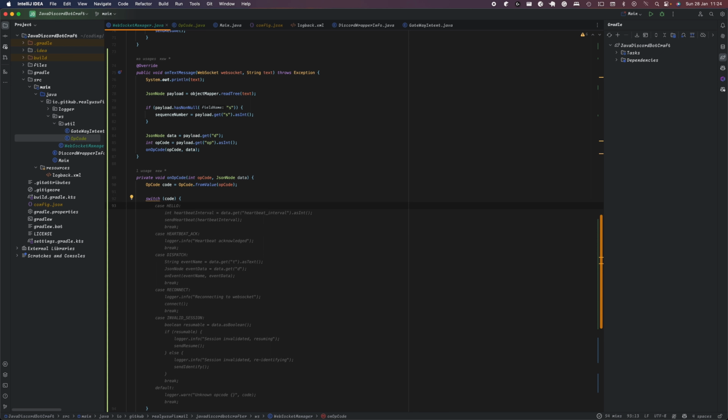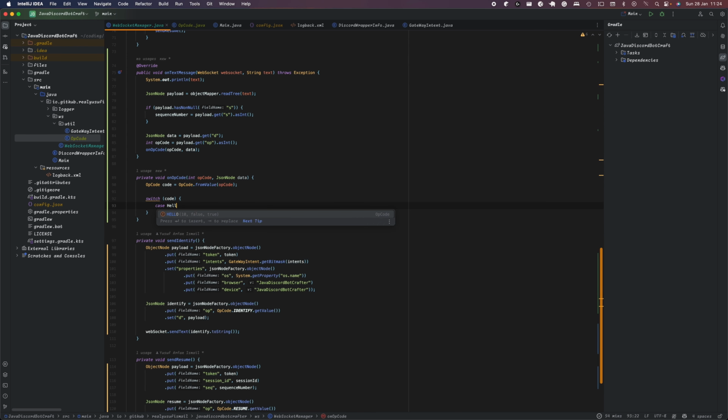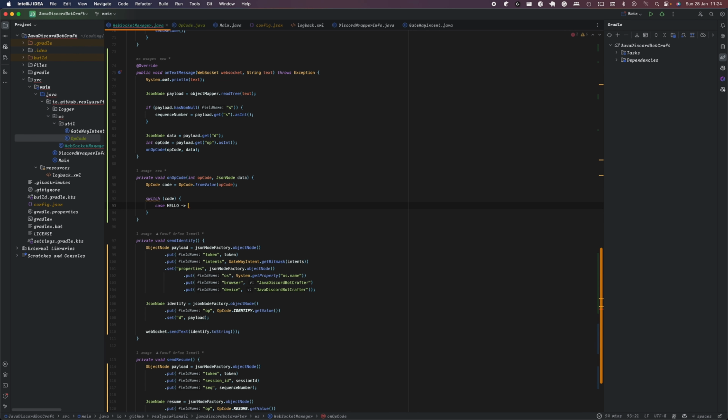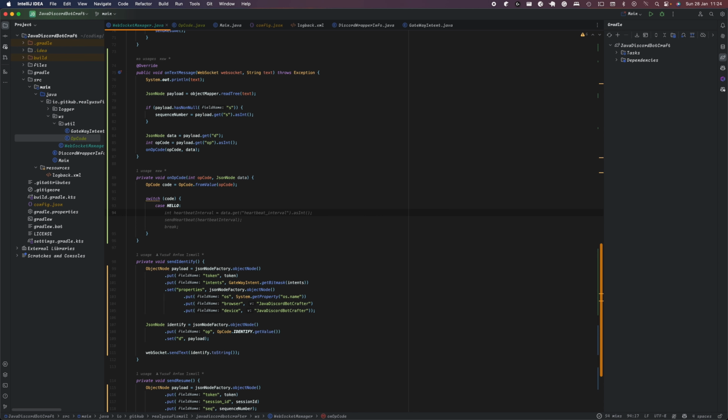But if we just explore what opcodes we're going to handle, the opcodes that we're going to handle are the dispatch, reconnect, invalid session, hello, and our heartbeat ACK. So if we just get started with the heartbeat interval one, if you do hello in here, we're going to have the following.